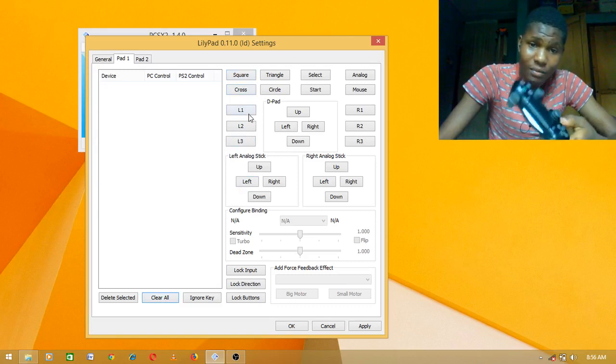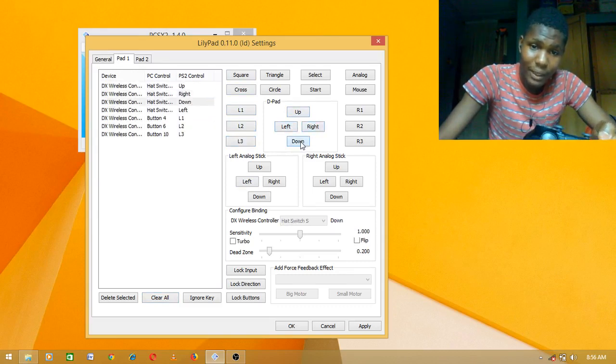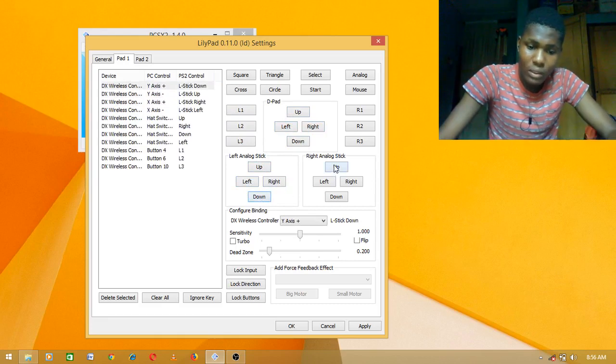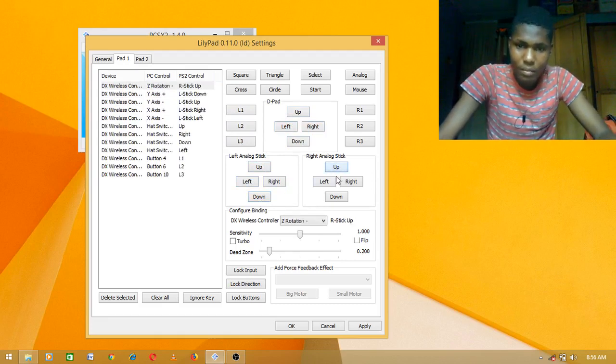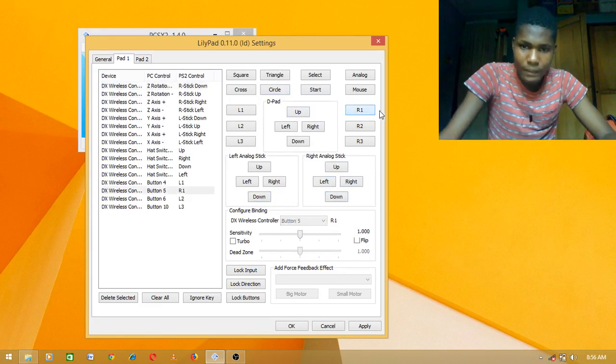I'll start from L1, L2, L3, D-pad up, D-pad left, D-pad right, D-pad down. Then I'll start from analog stick up, analog stick left, right, down. So let's do this for up, left, right, down. Then you have to set up R1, R2, R3.